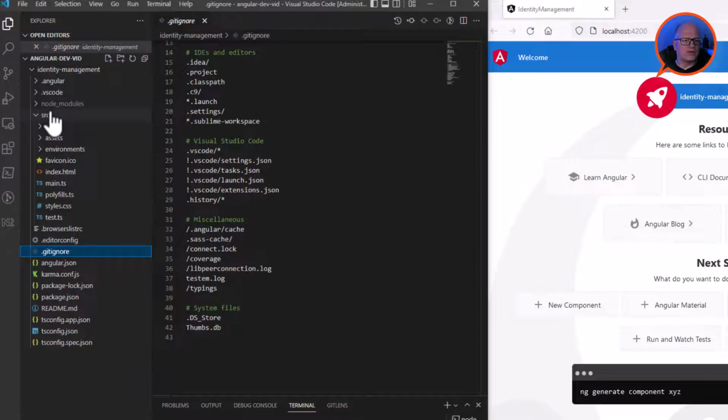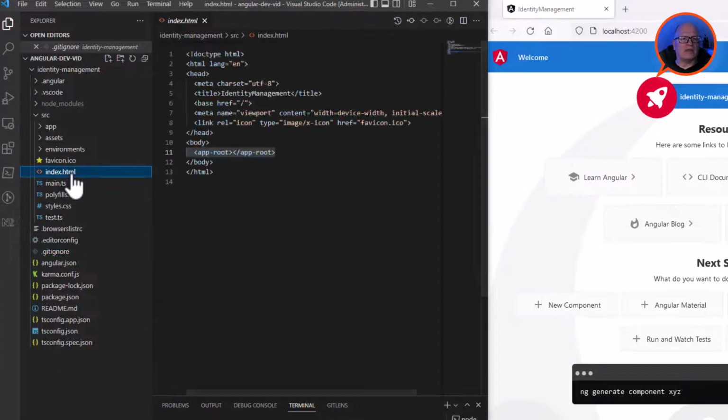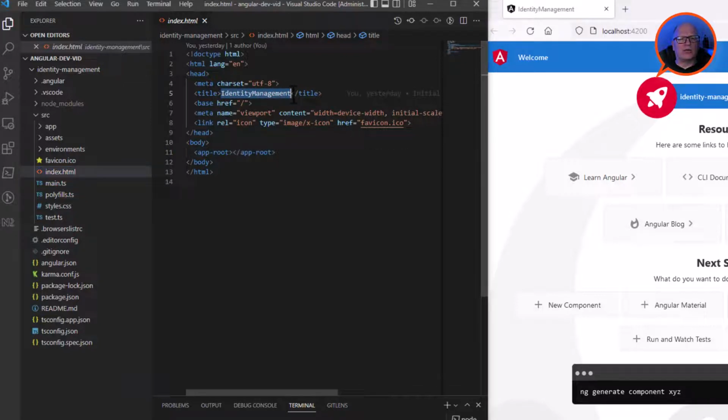In the source folder, there is the starting point, that means the root of the website. And the root of the website is the index.html. If I step into the index.html, then you can easily see not a lot of content in there. There is mainly something with a title that is called identity management. That is what I created before. And the main important part of this index.html is this part here. This is in the body a tag that says, here, please insert the app root. And the app root, this is something you can find a little bit down below.